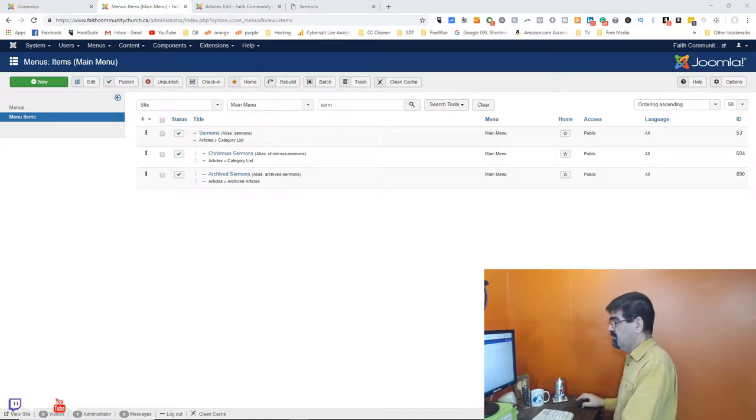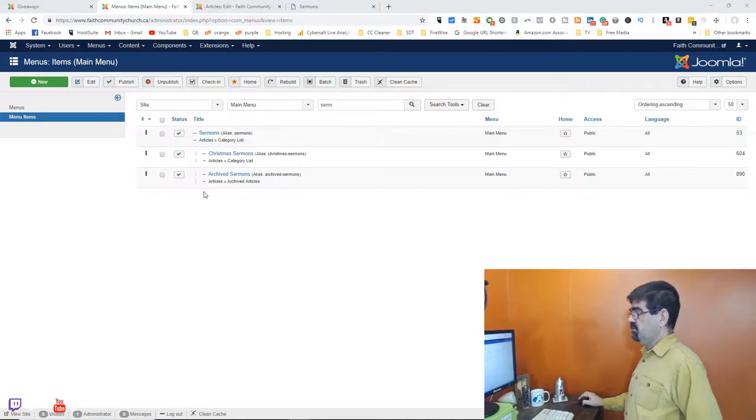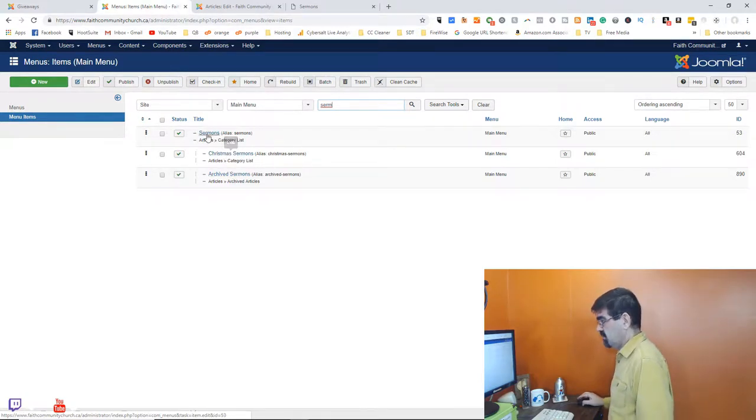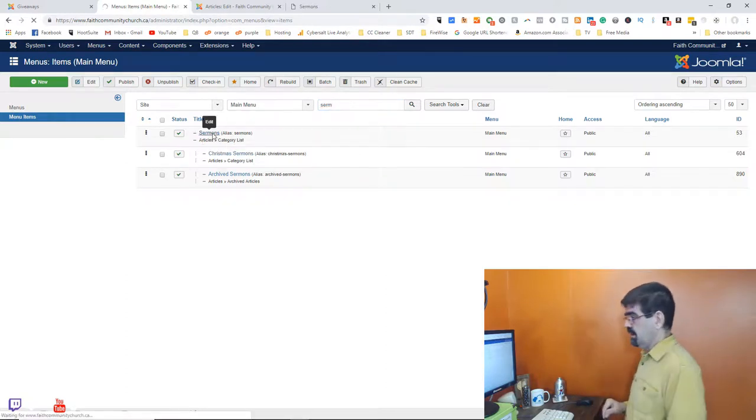All right, so I search for categories that have the letters S-E-R-M in them, and sermons, Christmas sermons and archive sermons came up. Now, Christmas sermons is a subcategory of sermons. But as you'll see here, this sermons link, which we're going to look into, says it's an articles category list. So I'm going to click on that.